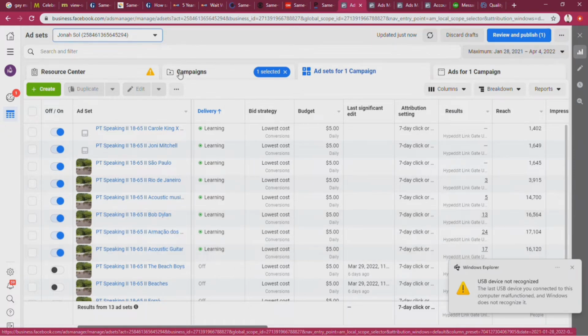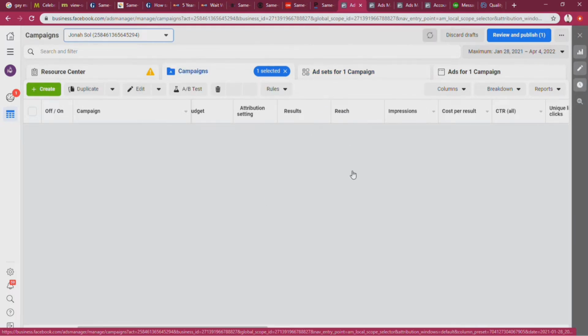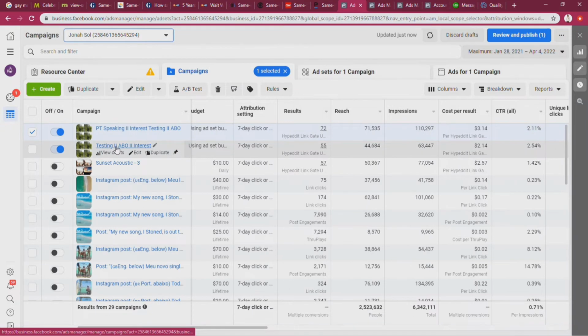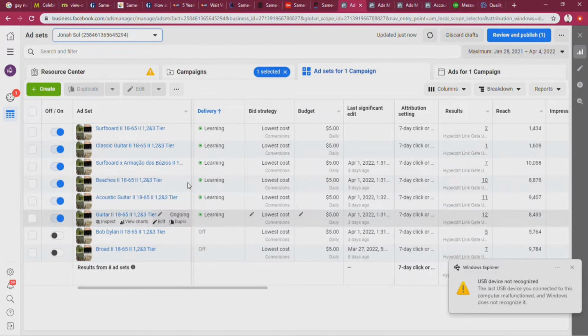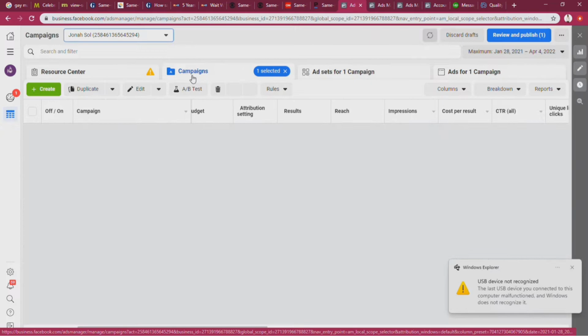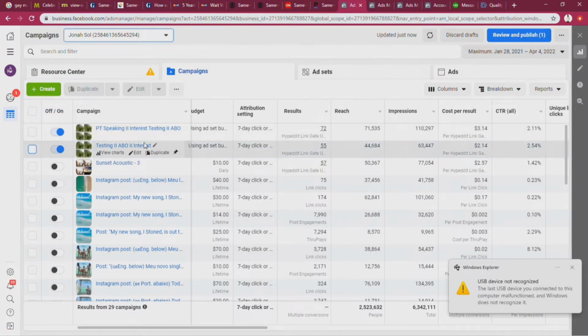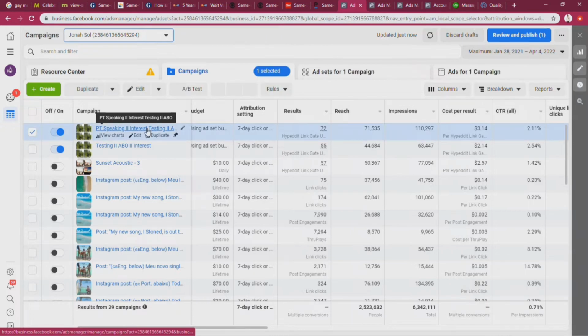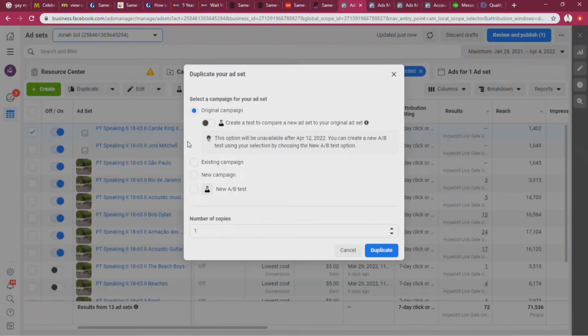Okay, so now I have some CBO and ABO campaigns here that have performed well and that I want to test out. I want to see what they can do for me, as you can see here. So what I'm going to do is, first of all, create a campaign. Either I create a campaign or I duplicate this campaign into a new campaign. Let's say I can do this: go ahead and duplicate.